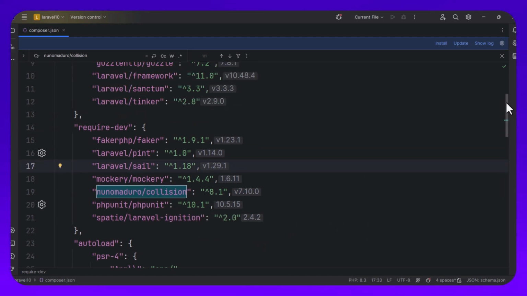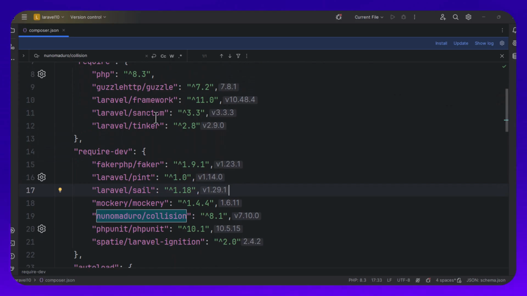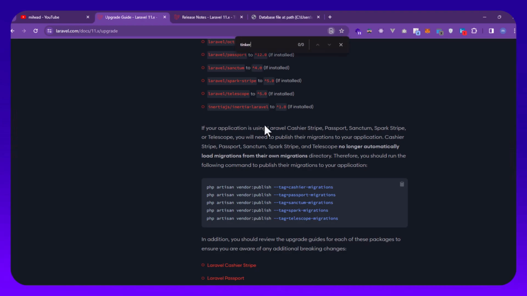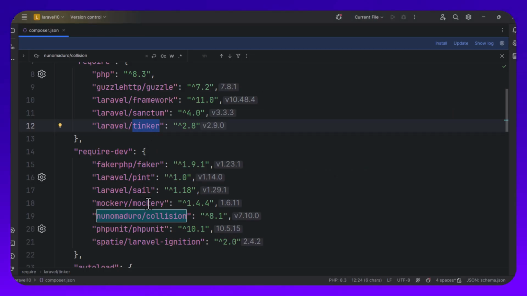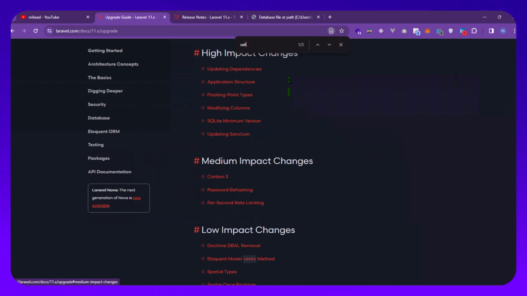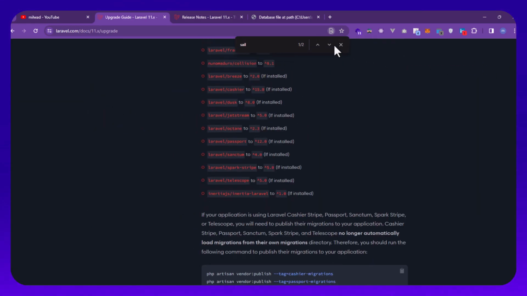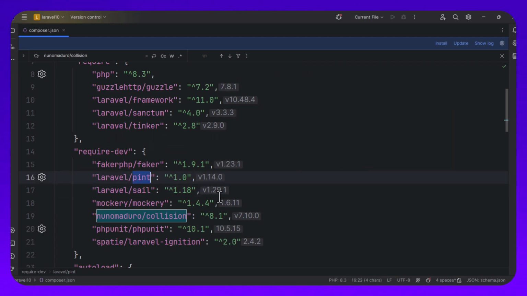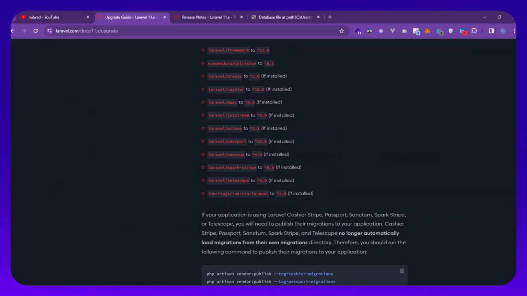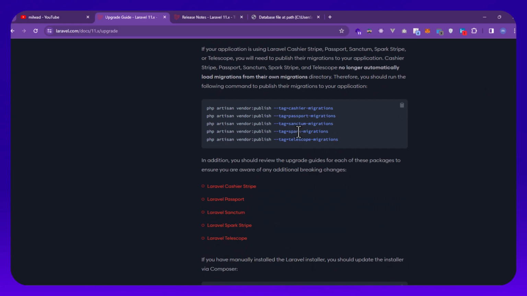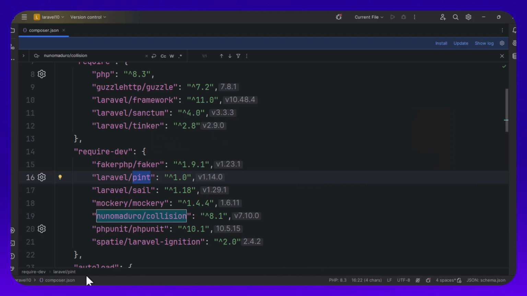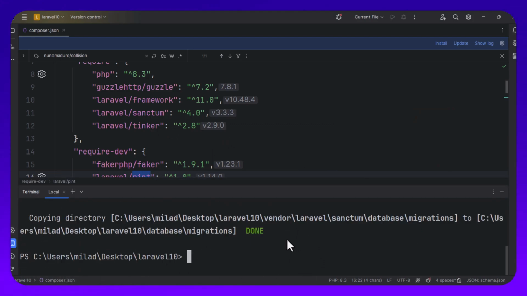So let's see, I have Sanctum here. I need to change it to 4. Tinker, we don't have Tinker updates, and Sail, we don't have Sail updates, and Pint and Jest. So I need to publish the Sanctum migration. I can open the terminal and do it.